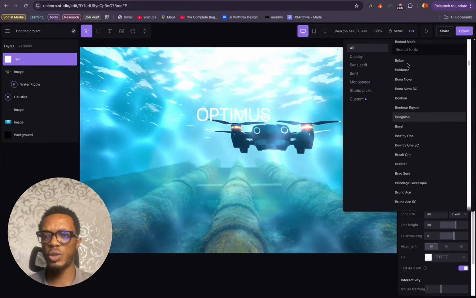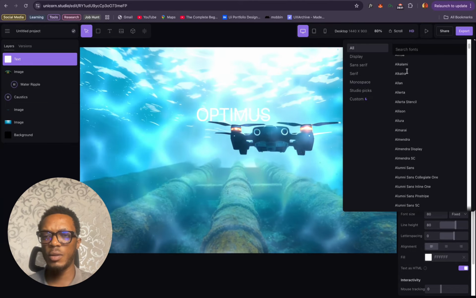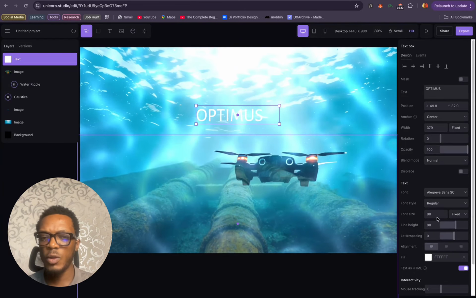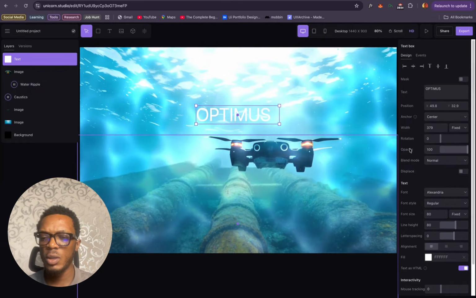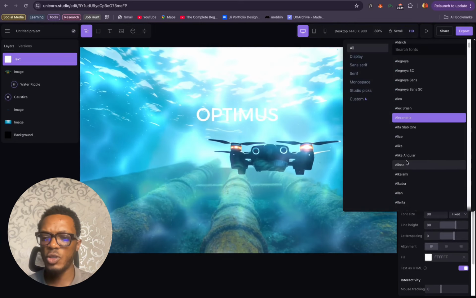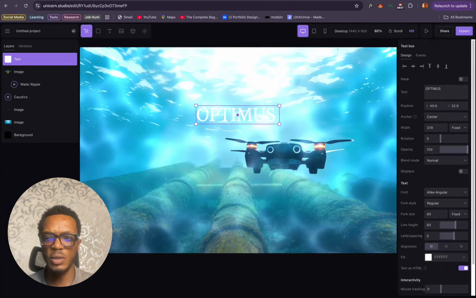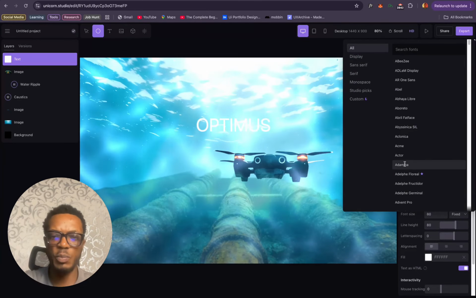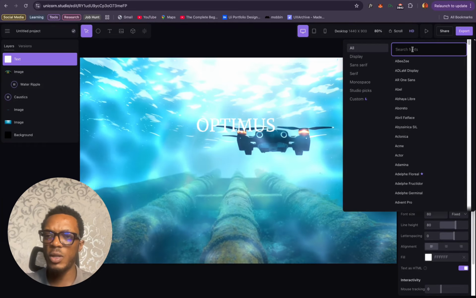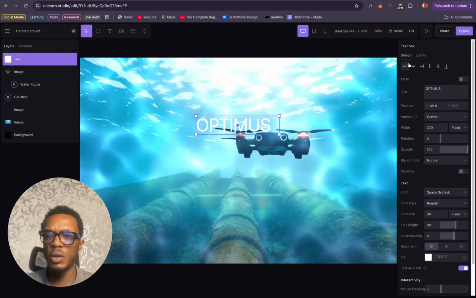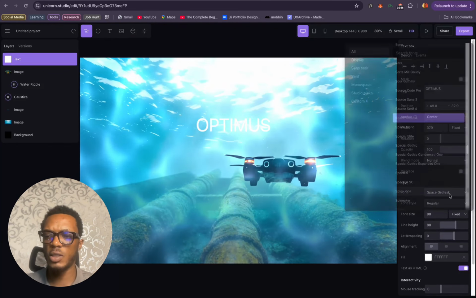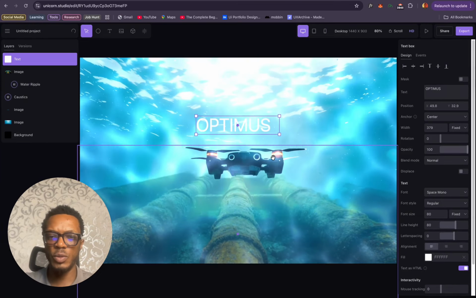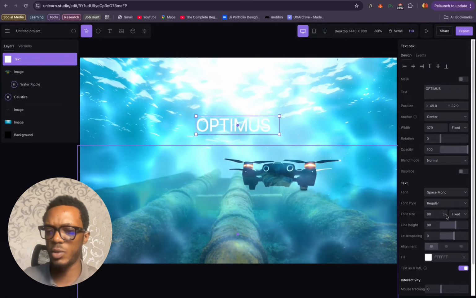I'm not sure, but don't let me bother you with looking for fonts. So let's just use any font. I want to make it a stylish one. This is a font that feels like Space Grotesk. Hopefully there is Space Grotesk here. Okay, we can just use something like Space Mono. Okay, let's stay with Space Mono.